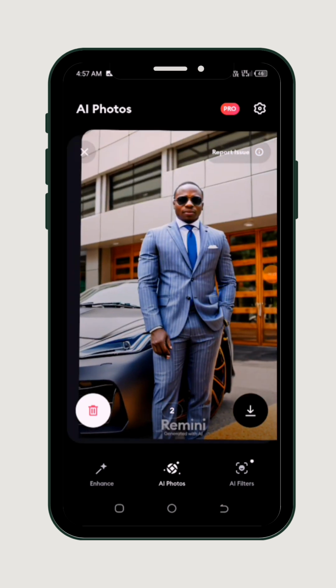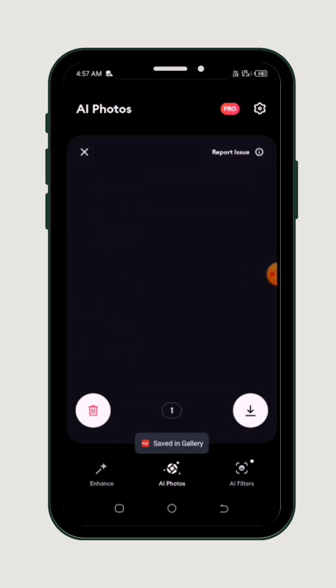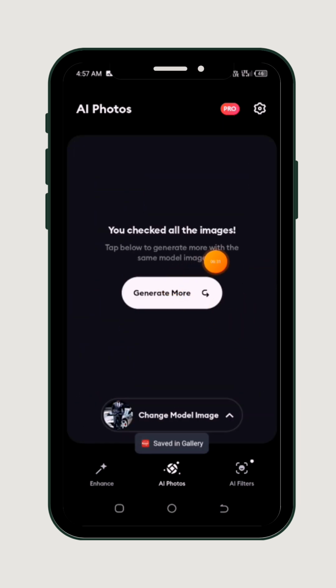Alright, so you can see it here. You can see the AI images are very okay. So you can choose here also. You can change your model here. You can generate more from here. So for the sake of this video, this is where we will stop.